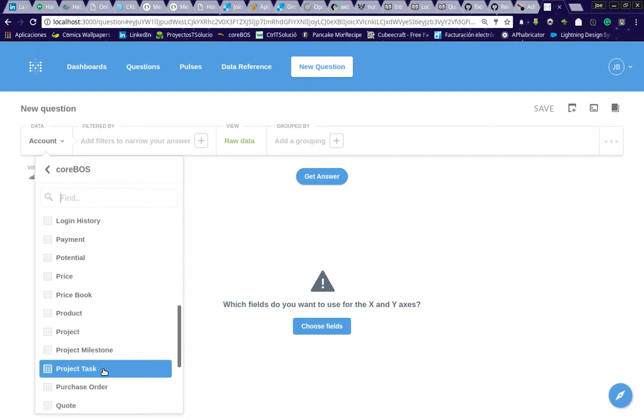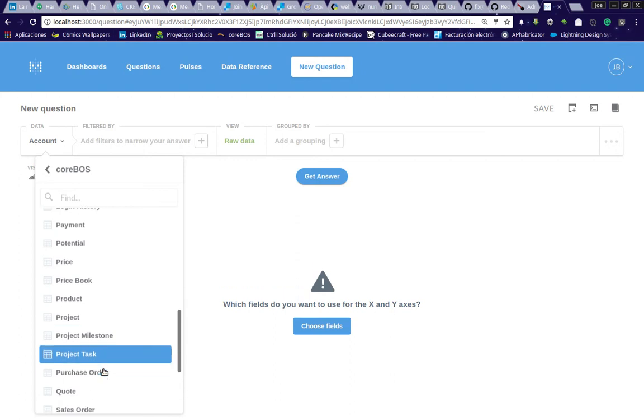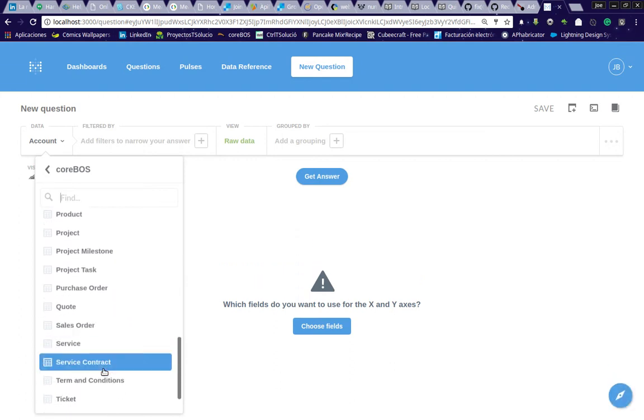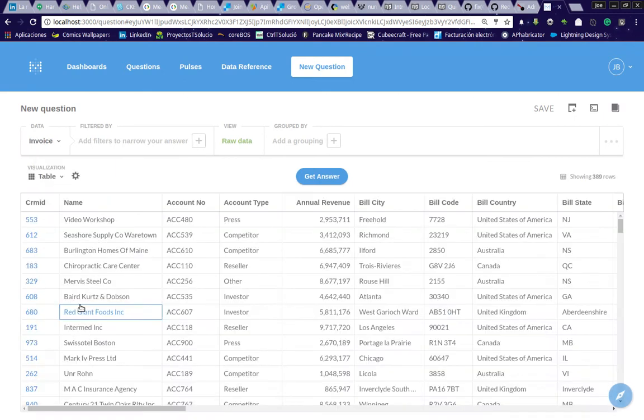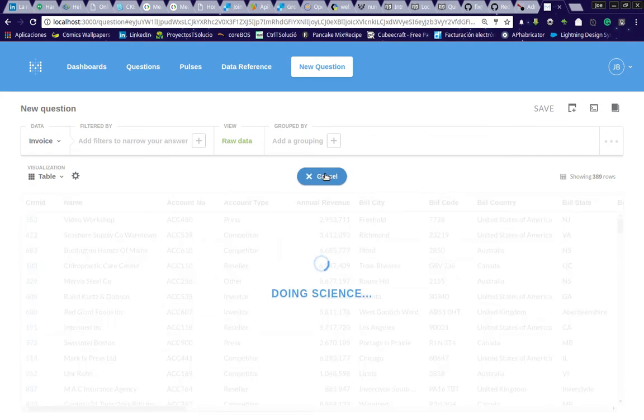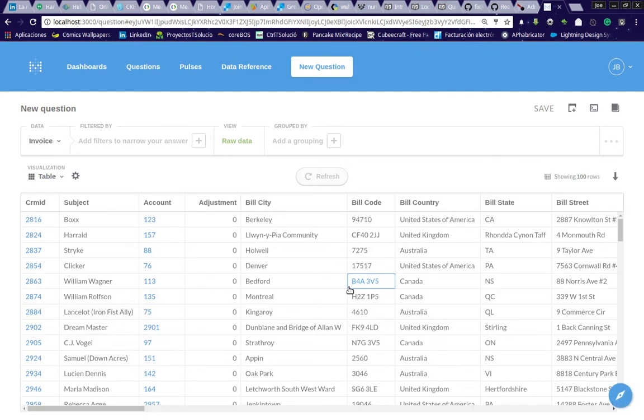It's the main entity that everybody else is related with, and that stems off every other entity in the system. Everything rotates around the contact or the company. So I'm going to jump into the invoices, which is usually useful information. Just click the invoice, get an answer, raw data.